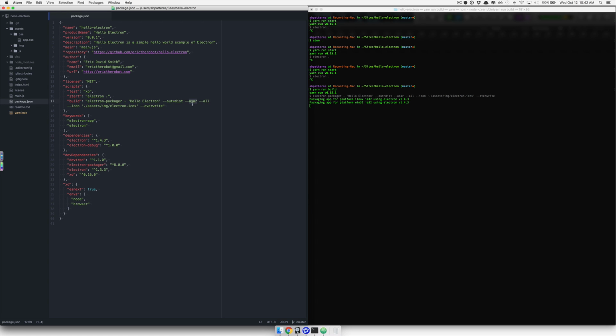I forget what this flag does. I have to look that up. This builds for all platforms. This sets the icon. The icon's here. And then I'm overriding forcing in case there's any other builds in here. So we can always have the latest build.